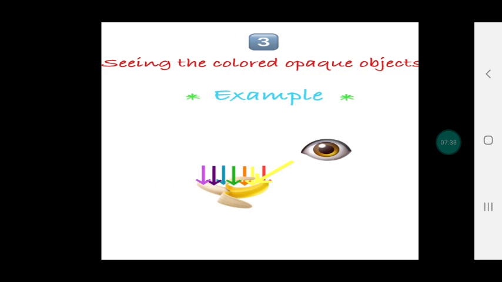So the banana will absorb all the color and only reflect its own color, not transmit. It's an opaque object, so it's only reflect its own color. So it will absorb all the light colors and will only reflect the yellow color. So the yellow color reaches my eye and the banana appears with the yellow color.